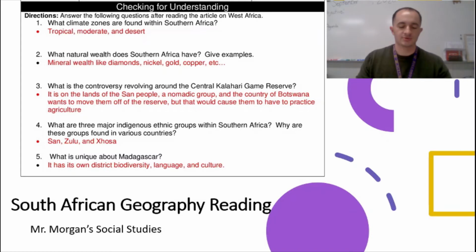Number 2, what natural wealth does Southern Africa have? Give examples. So we have a bunch of different natural wealths. We have mineral wealth like diamonds, nickel, gold, copper, and then the list goes on. There is a long list: titanium, tin, iron, chromium, platinum. You need to have some of the ones from that list. I think the main ones that you should try to have are diamonds, gold, copper, and nickel.